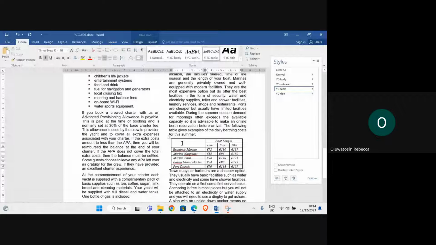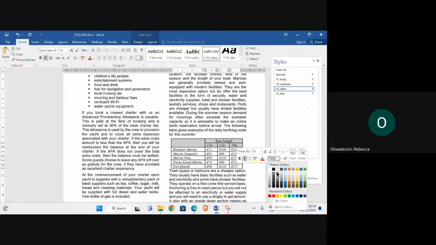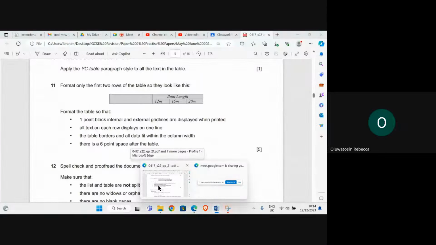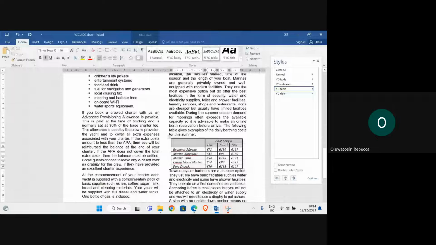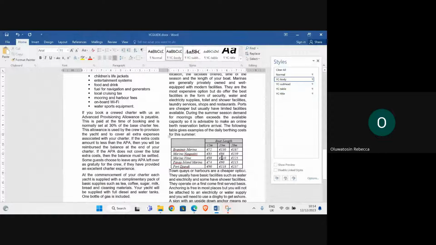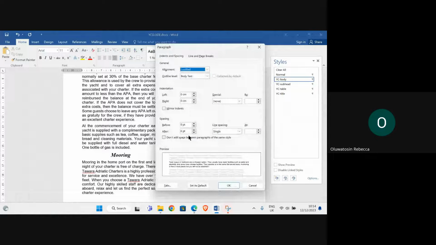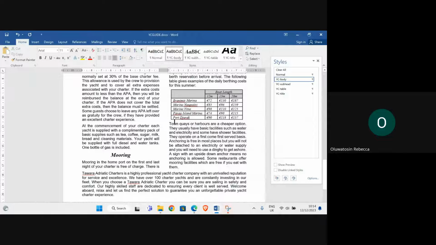Okay, we need to fill the color, the background shading. So it has to look like this. That's done. And then we should have 6 point space after the table. Okay, so I'm just going to place my cursor at the beginning of this paragraph and then right click, paragraph. So 6 point space before. Okay, so that's the 6 point space after the table.